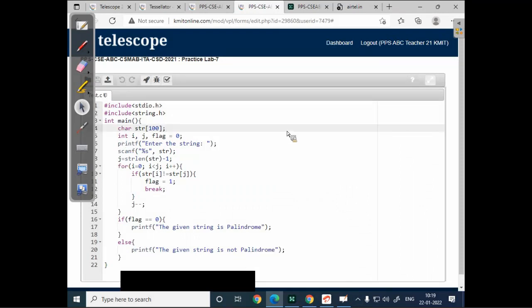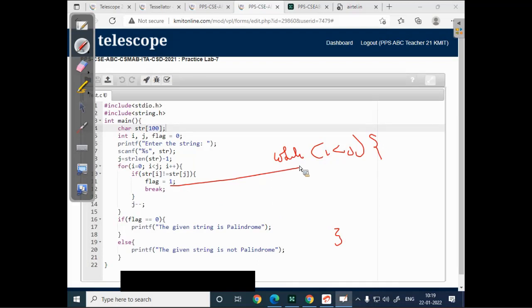Only thing is, my recommendation would be, since you are working with i and j both, you might want to consider converting this into a while loop. The while loop could go something like this: while i less than j, and it would proceed with the similar code. At the end of it, this code would remain as it is, and then I would say i plus plus and j minus minus, like you have done. This could be yet another way.